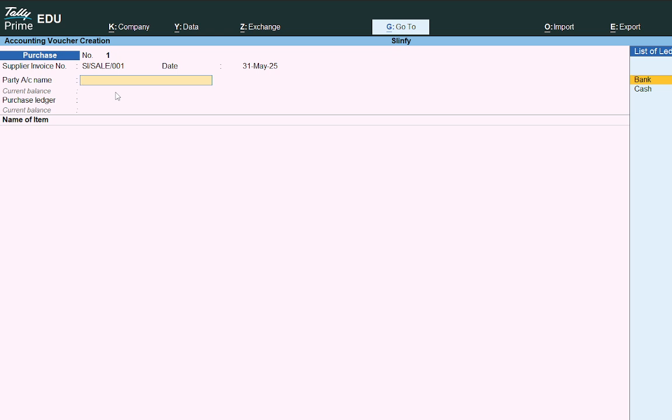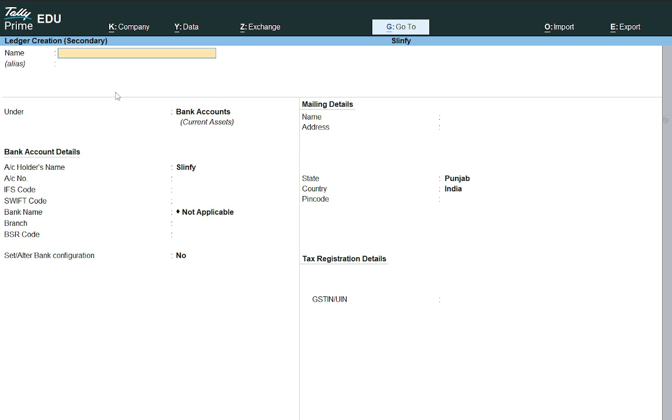So if you are buying a product on credit, that should also be written on that particular page. That's why we create ledgers. Now I'm going to click Alt C to create a party account.